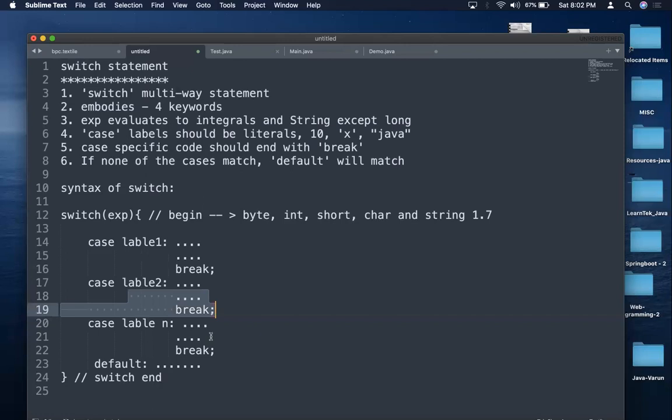That's about the break. And the last point is, if none of these cases are matched, the default case is going to get matched. For example, my expression is evaluating to 1 to 10, but I have written only 5 cases, case 1, 2, 3, 4, 5. But my expression can evaluate to even up to 10. So whenever I get a value of 6, 7, 8, 9, or 10, none of these cases will match, right? So that time the default case will match.